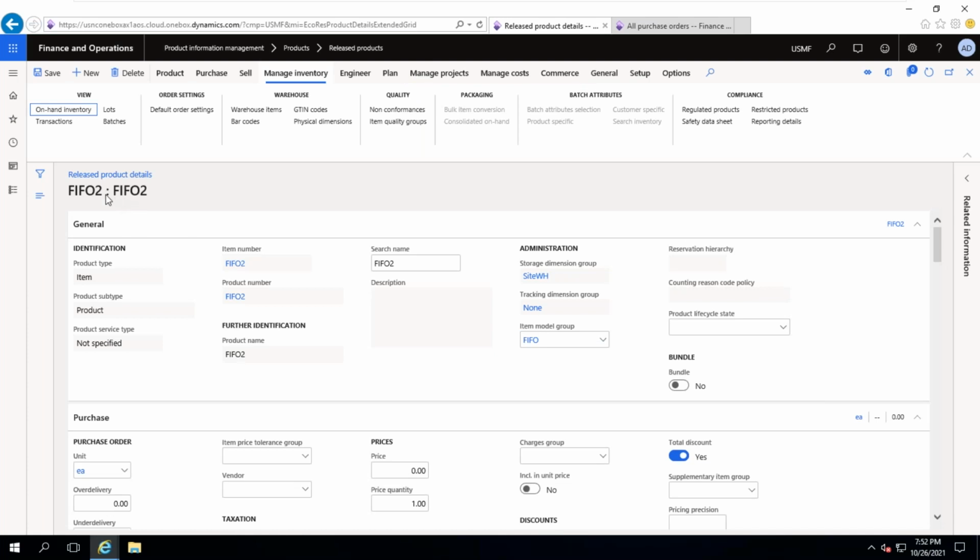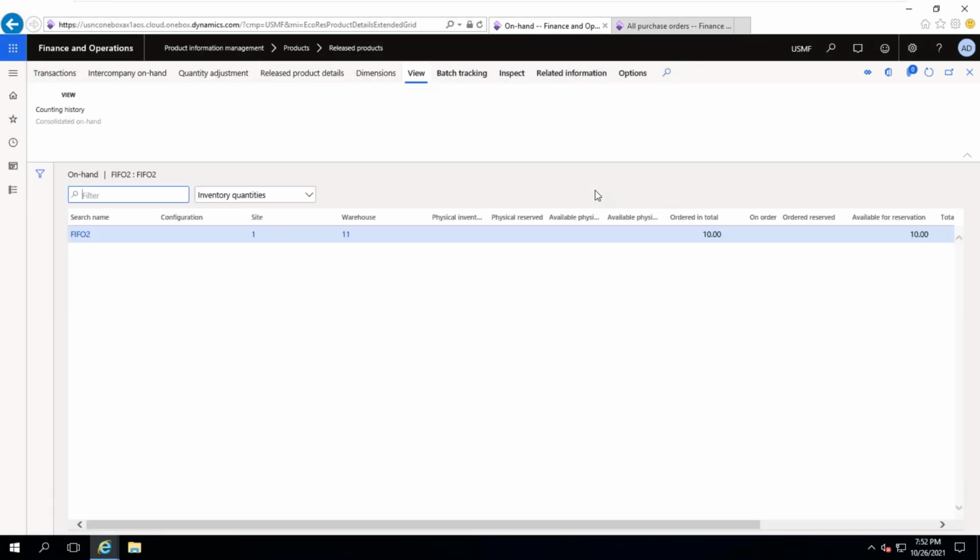We have created item FIFO2 and managed inventory, view on hand inventory. In this, you can see physical inventory and ordered in total on order. On order means sales order quantity, ordered in total means purchase order quantity. If it is received, it will be shown here.